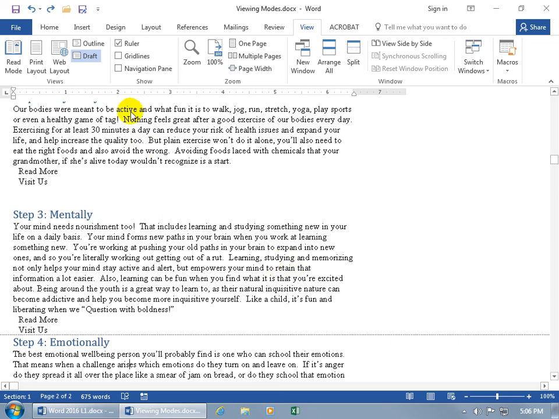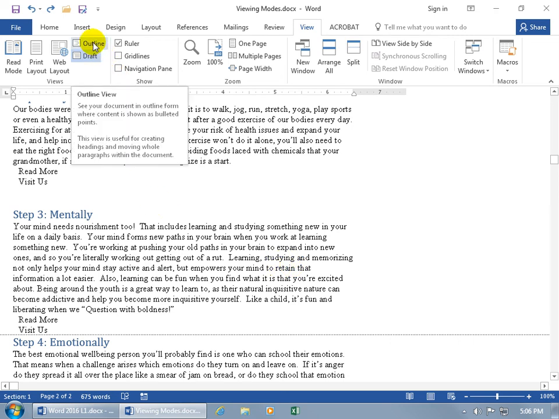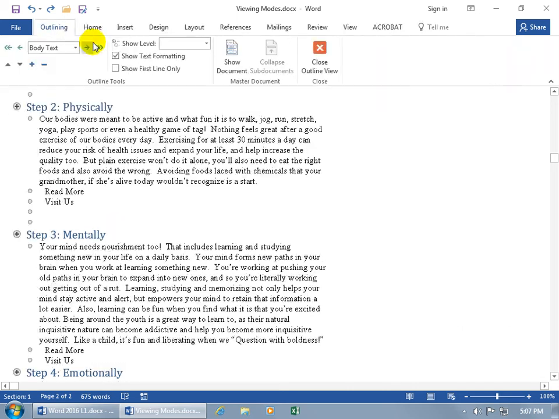And then finally, you've got the outline, and it says here that you can see your document in outline form where content is shown as bulleted points. And it's useful for creating headings and moving whole paragraphs within the document. Go ahead and click on it, and there you go.